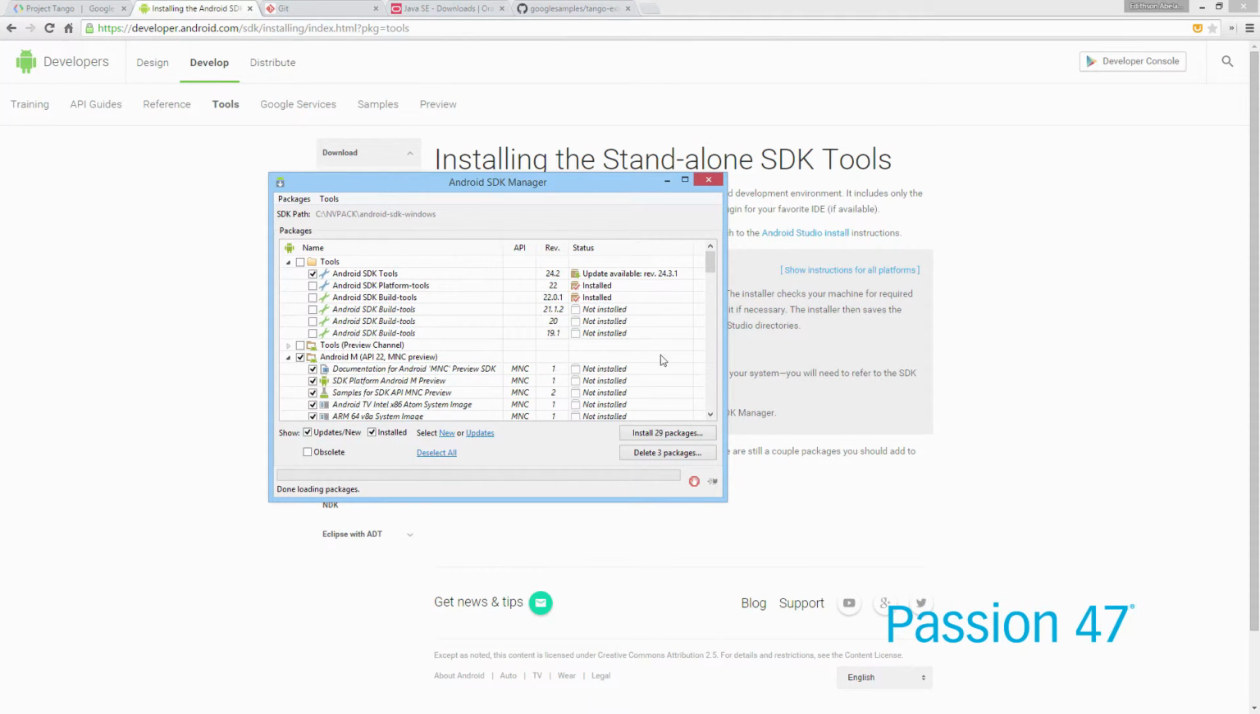And so when you go through and install these, this is where you'll actually get the ability to talk directly to the device. And this is for all Android devices. It's not limited to just the Tango. You have to go through the same process.